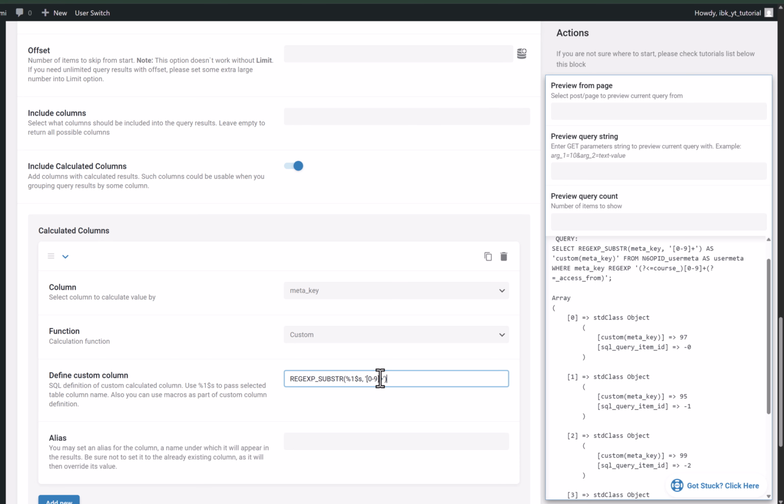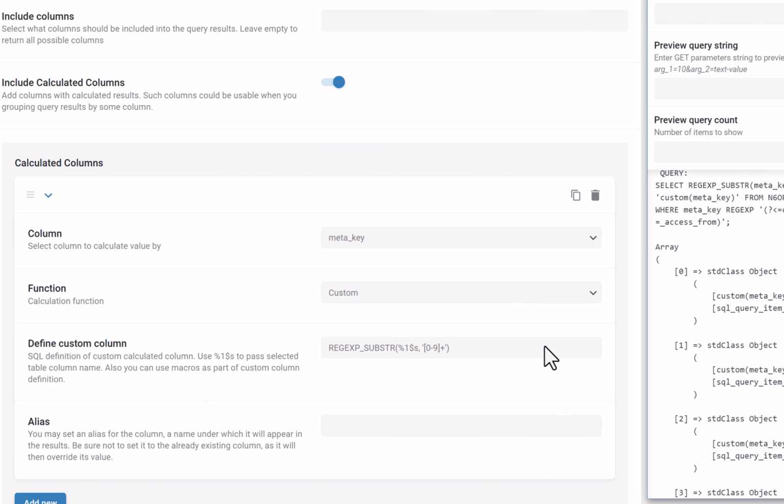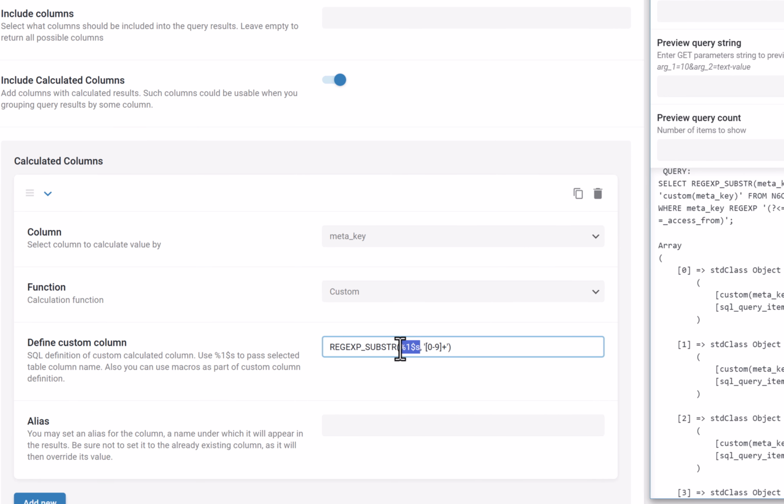So I've pasted it right here where we asked to define the custom column. I'm using a regex function to display the right data right here, which is the course ID. Once again, you don't really need to be a pro with regex, but I'm just going to explain what this does. You see this thing here? Well, that is an instruction from here. It says we need to use this string to pass selected table column name. So that is what we're doing here.